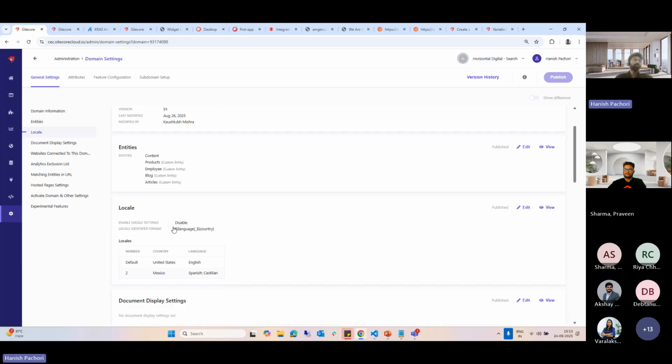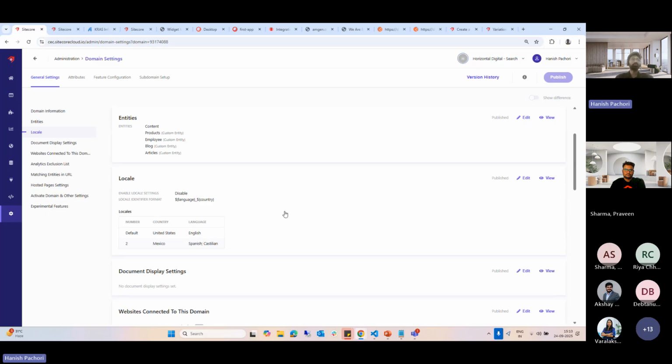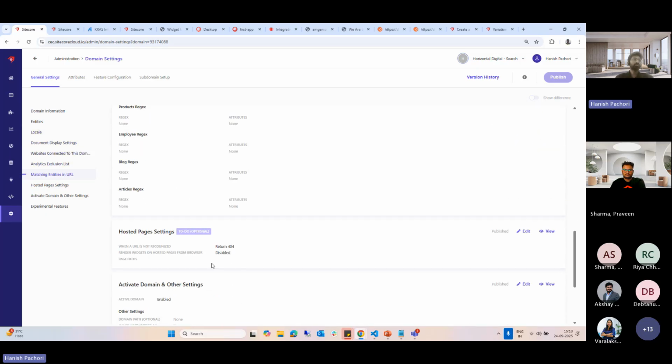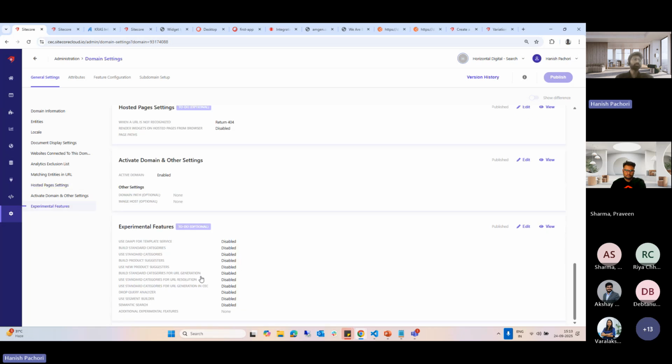Then we have locales here. You can configure the languages. So if the search which you are configuring from the source is multilingual, in that case you have to configure the languages here. Only then will it allow storing that crawled information into the search portal. And yeah, these are more just general information which we can explore.